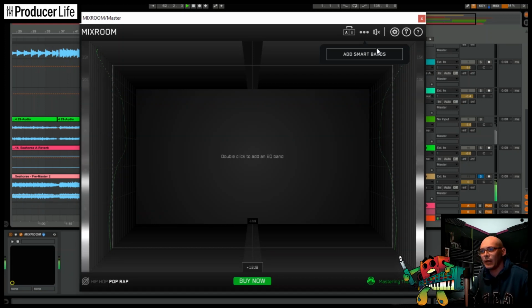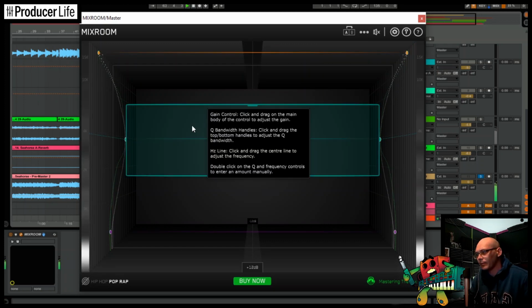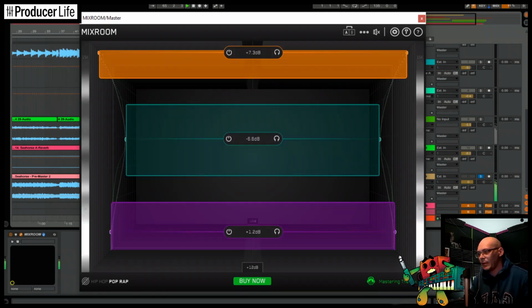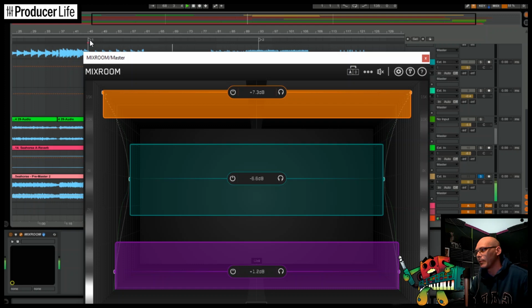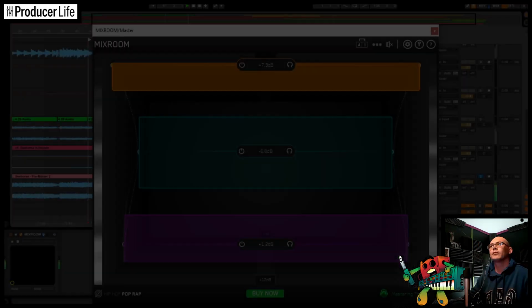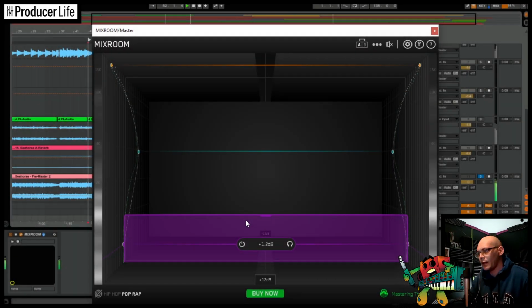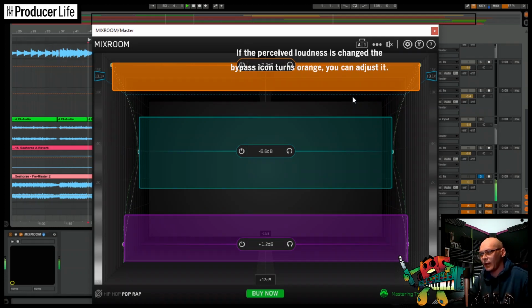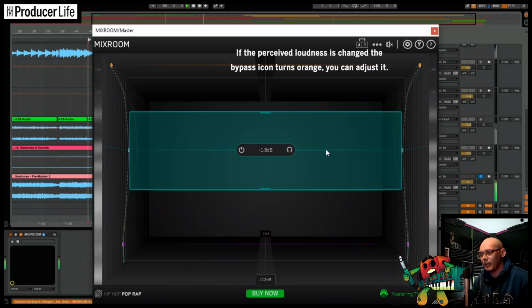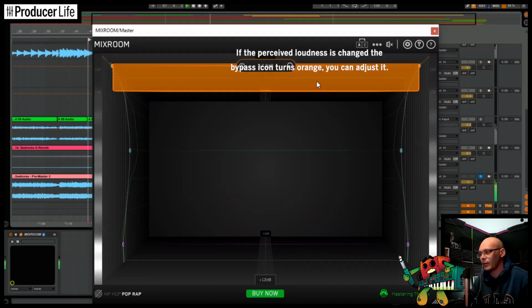You can see the heat map here as well. So let's click Add Smart Bands. Now the bands have automatically been put in there. And this gives us the starting point now that we can work on. Okay, so now that the analysis is complete and it's set the bands for us, we can now just tweak these like we were before, make any changes, adjust it to how we feel it should be.